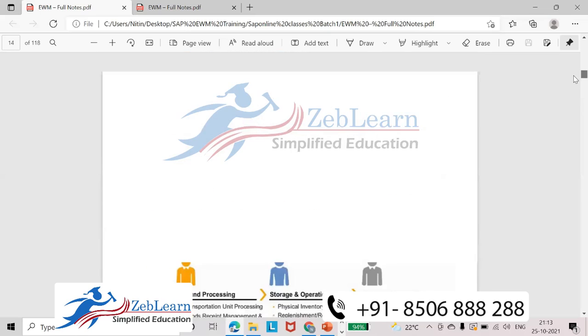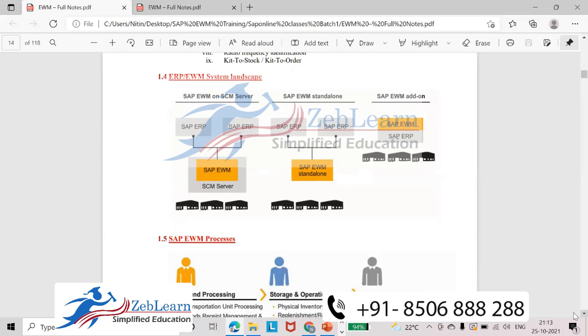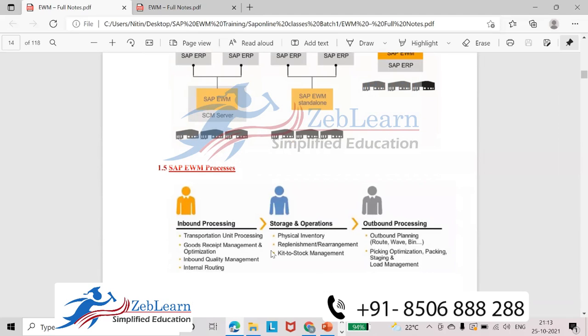These are the processes we are going to learn in detail: the inbound process, storage and operation, which is your internal warehouse process, and the outbound process. In the inbound process, you will do the goods receipt and the putaway, where you store your product in the warehouse. Storage operation means you will do your physical inventory. If you want to scrap your material, you will do that in the warehouse itself. If you want to make a kit for a stock or a kit for an order, that can be done with the help of internal warehouse movements.